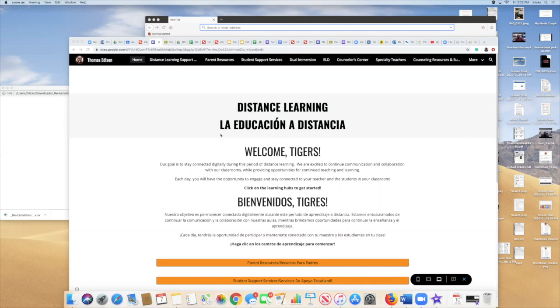So for the students to get to the Distance Learning Hub, they're going to have to go to the Edison homepage. From the Edison homepage, there'll be just a little tab for distance learning. They click on the distance learning tab and it'll bring them right here to the hub.